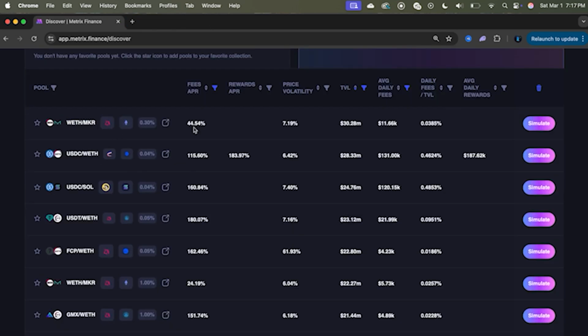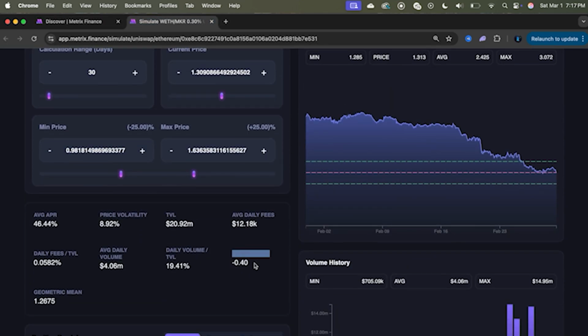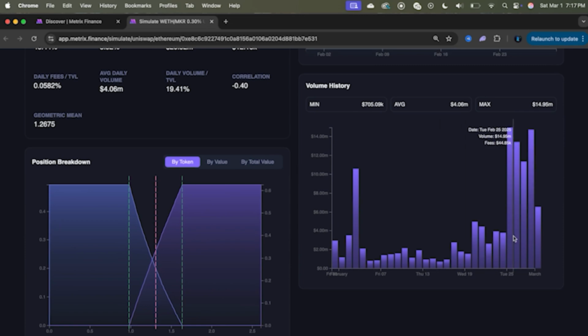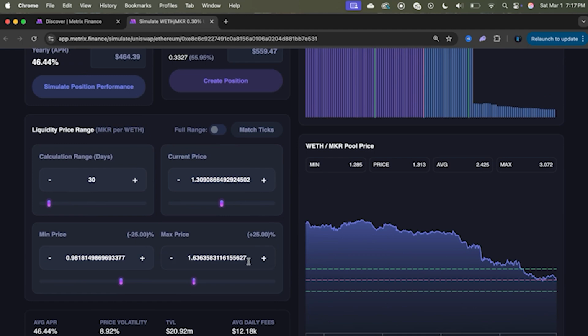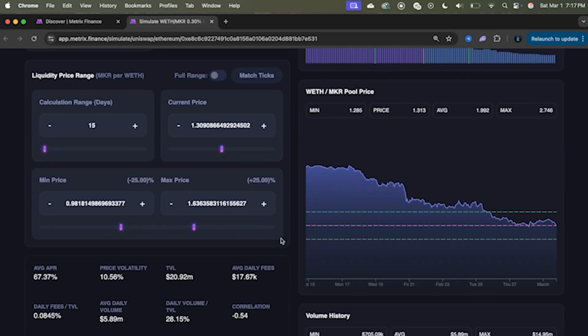We see wrapped ETH to MKR, about 30 million bucks in TVL. We can simulate this in a new tab. Scrolling down, these assets again have very negative correlation, negative 40%. And the fee history is pretty inconsistent, but over the past week or so, there has been very high fees. So we could go ahead and use a 15-day calculation range, and let's see what type of APR we could be looking at. I'm going to go ahead and find a range like so.